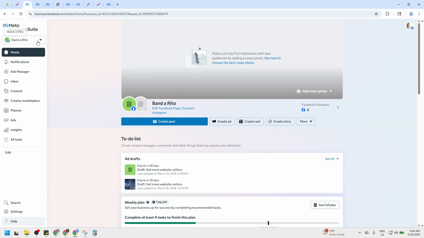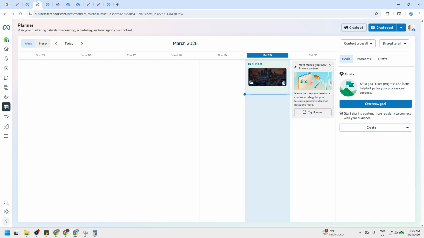Next, head to the Content section in the left-hand menu. This is where Meta Business Suite organizes everything you've created, including posts that are already live, scheduled content, and drafts you're still working on. Inside Content, choose the sub-tab that matches where your post should be.